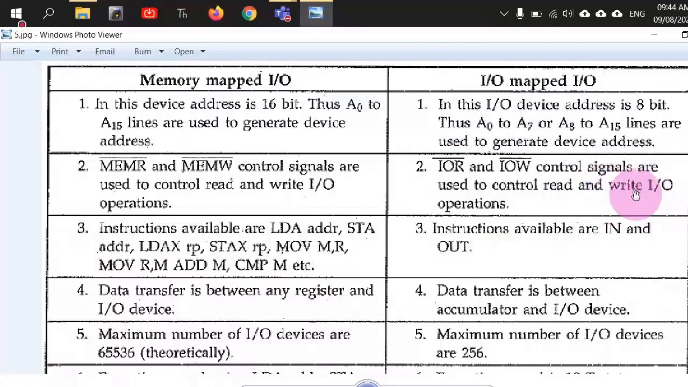Then the commands that will be used in memory mapped mode are simple: LDA, STA, LDAX, STAX, then the move instruction with the HL register pair as a pointer. That way you will be transferring data to and from memory. Whatever you have attached at that particular memory location will be dealt with these commands, right? The commands which you usually use.